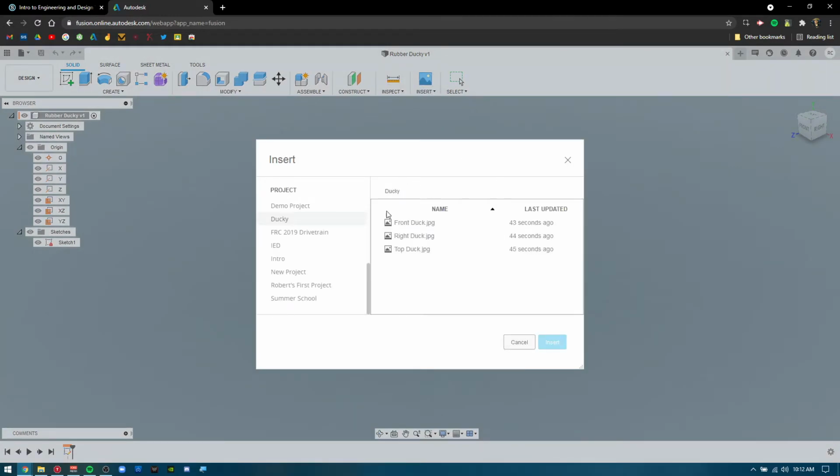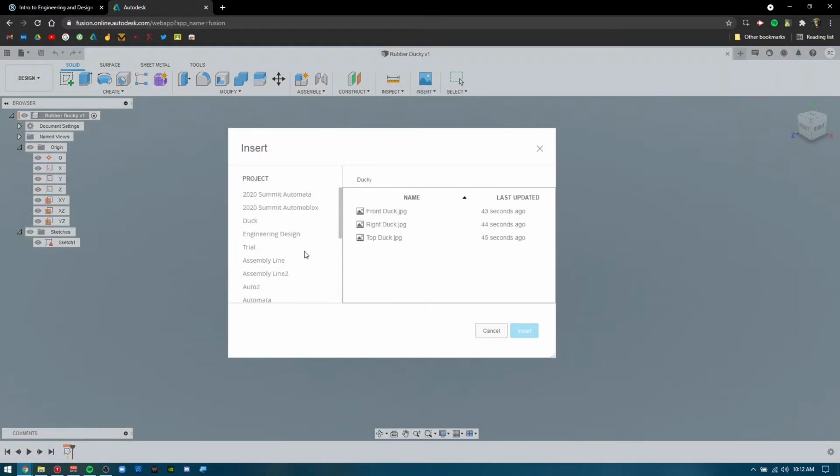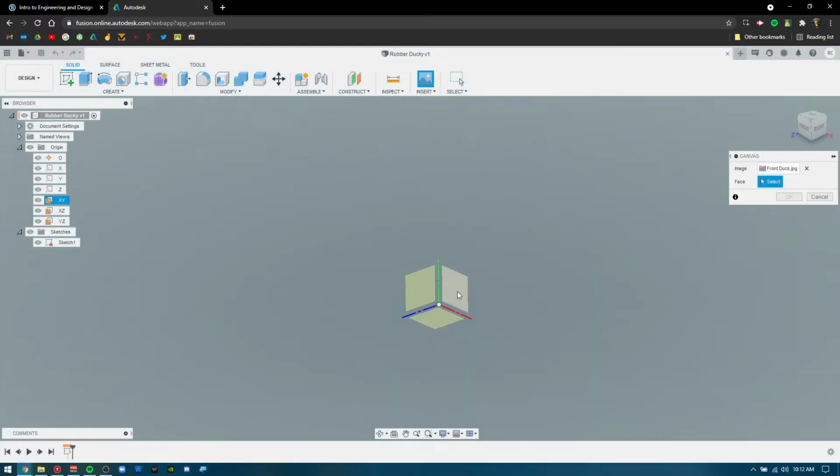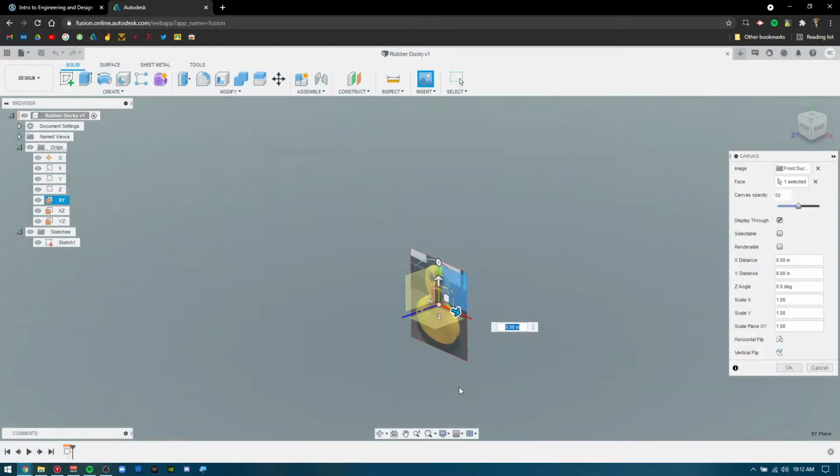So as you can see here, it already pops up Insert, but if it doesn't, you can try and find it. You'll see Ducky here, and then Ducky, and it'll show just the images. So I'm going to put the front one first. I'm going to say Insert, and I'm going to go to this view here. And as you can see, it brings the image in. Now, I can't really zoom in. Let me see if I can do a screen zoom instead here.